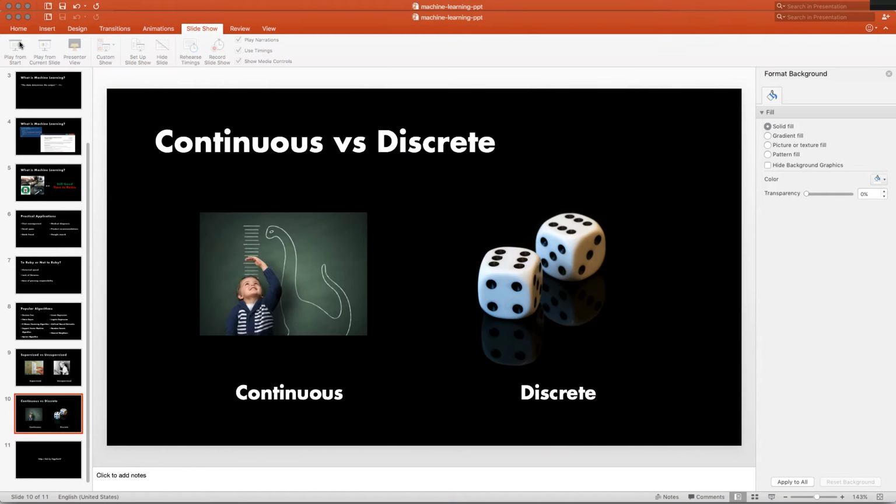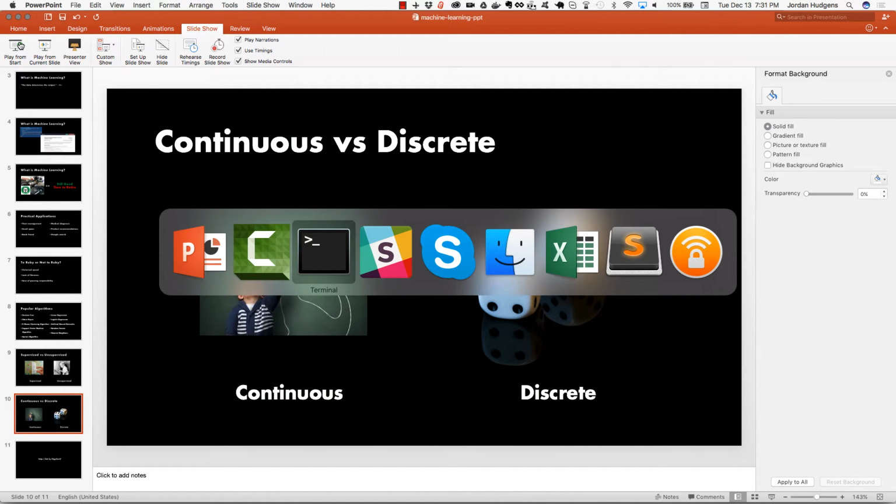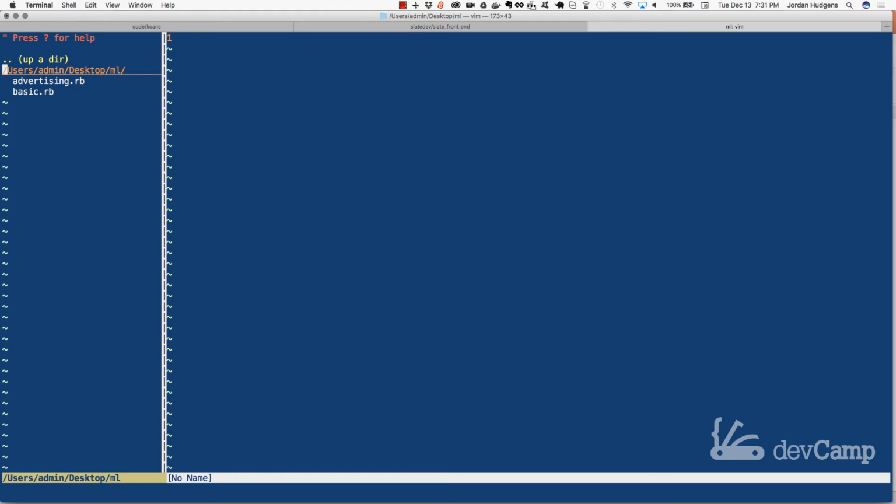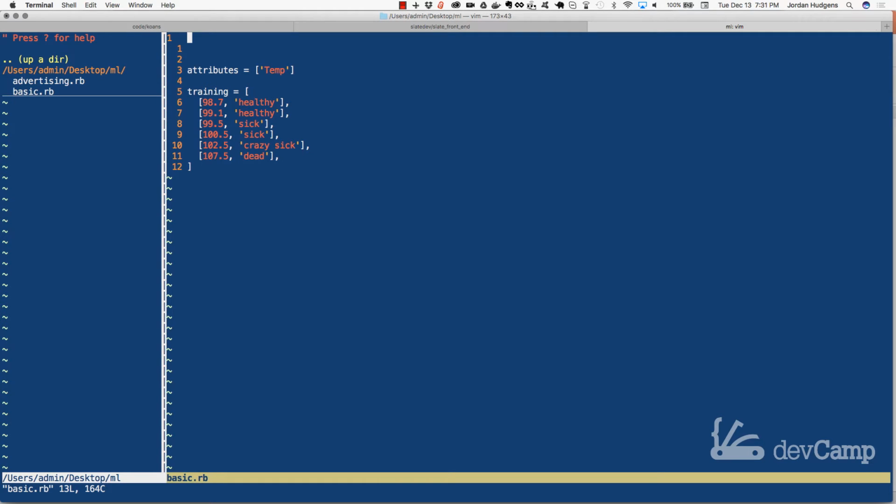So I'm going to switch into the code. We're going to implement two algorithms today. Both of them are going to be decision trees, but one is going to be a basic version of it, and the next one is going to be more advanced. This first algorithm is going to be a very basic version of a medical diagnosis system.